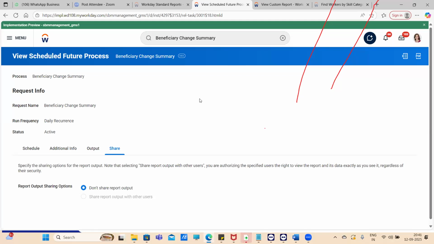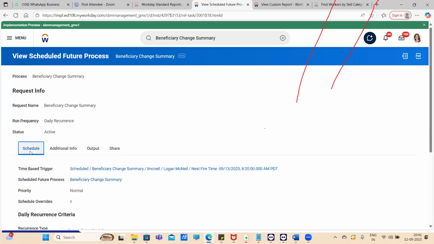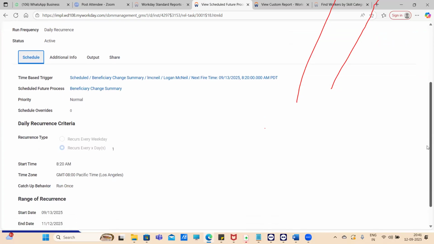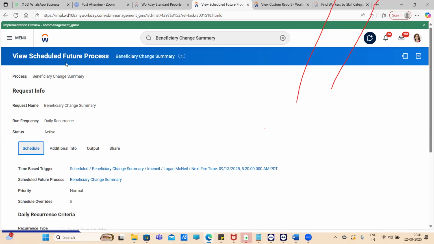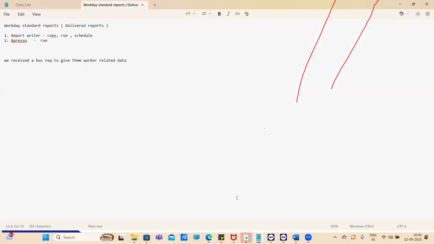See, view scheduled future process. Status is active. Okay. Daily recurrence. And it's giving me all the info of this report. So this is the view scheduled future process for this report. Okay. We'll just copy this one, because we have scheduled it, right? Tomorrow we'll see this.